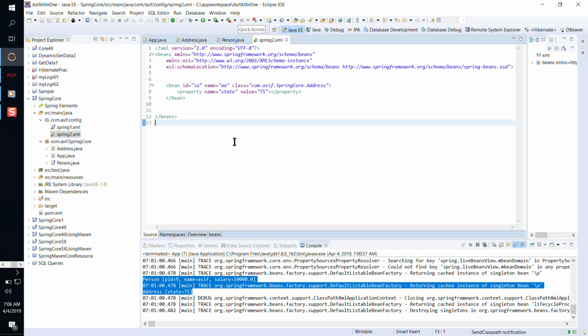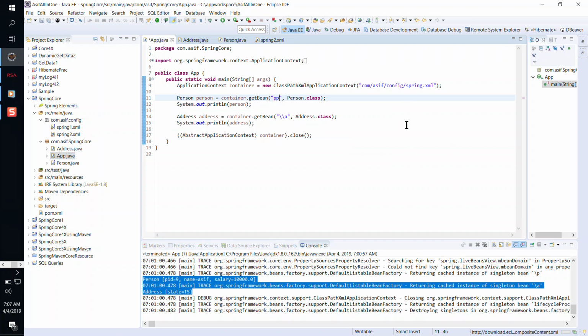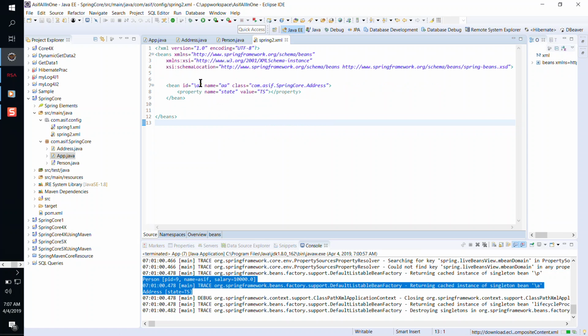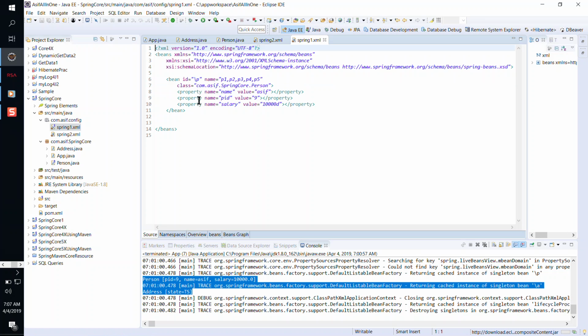I'm going to save app.java here. Let me remove all these alias names. I'm going to make use of simple names. I'm going to call this one A, and for the person, I'm going to call it B. I'm going to simply make use of these simple names, even here, instead of special characters.